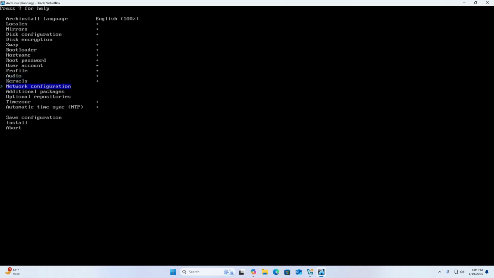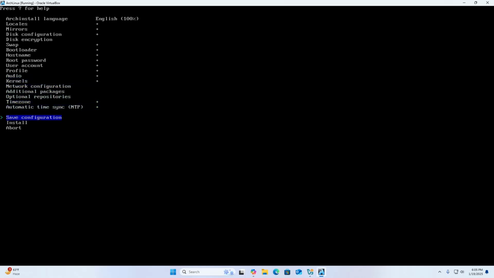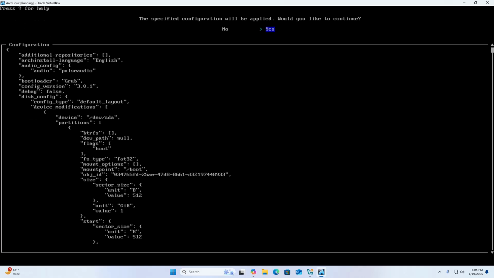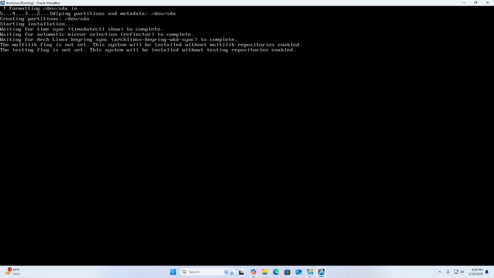Now you can set the network configuration, additional packages, optional repositories, time zone, and others. You can leave these options. Now I am going to install Arch Linux. So select install, then hit enter. Select yes option, then hit enter to continue installation. It may take a few minutes, so be patient.